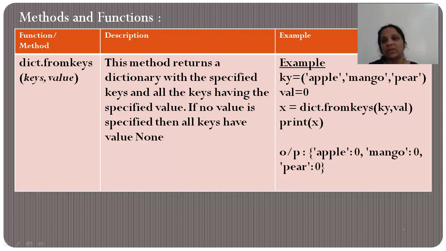Now to understand this, let's look at the example here. I have a variable ky with a list of values, and this is what is going to be the keys of my newly created dictionary. I have a variable val with the value 0. Now, when I say dict.fromkeys(ky, val), what is happening? I am creating a dictionary named X. And what are the keys of the dictionary X? Whatever is specified by your first parameter. And each of those keys is going to get the same value, which is 0 in this particular example.